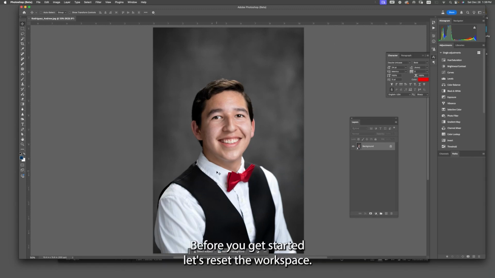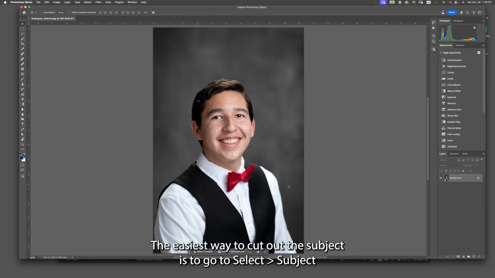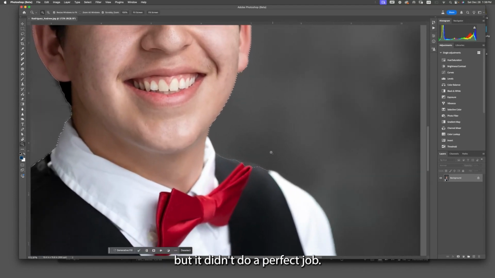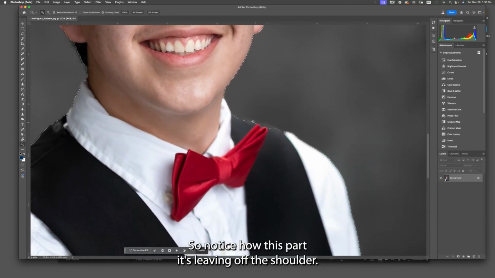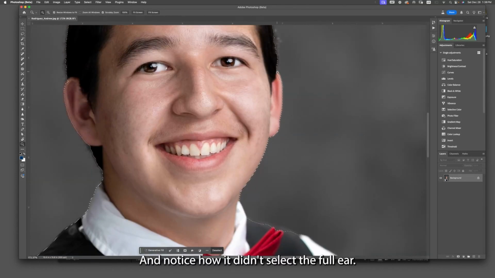Before you get started, let's reset the workspace. Go to Window, Workspace, Reset Photography. The easiest way to cut out the subject is to go to Select Subject. And it does a pretty good job at selecting the subject, but it didn't do a perfect job. So notice how this part, it's leaving out the shoulder. And notice how it didn't select the full ear.